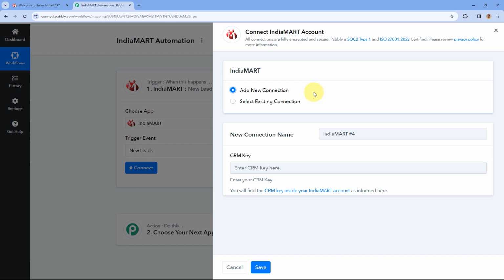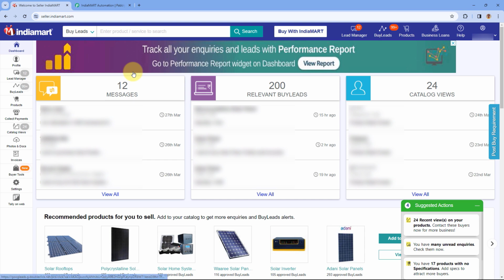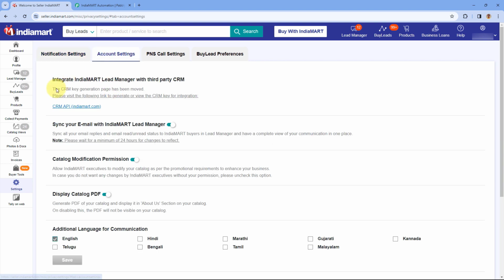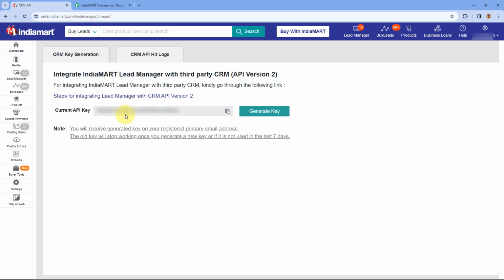And to make this connection, we have to enter the CRM key of our IndiaMART account. Now you must be thinking how you can get this CRM key. So to get it, just log into your IndiaMART account and after logging in, from the left sidebar, go to Settings. After coming to the Settings page, go to Account Settings and here you can see this option of CRM API. Just click on it. Now here you can see I have generated my CRM API key for my IndiaMART account. If you haven't generated it yet, by clicking on this Generate Key button, you can generate a new key.